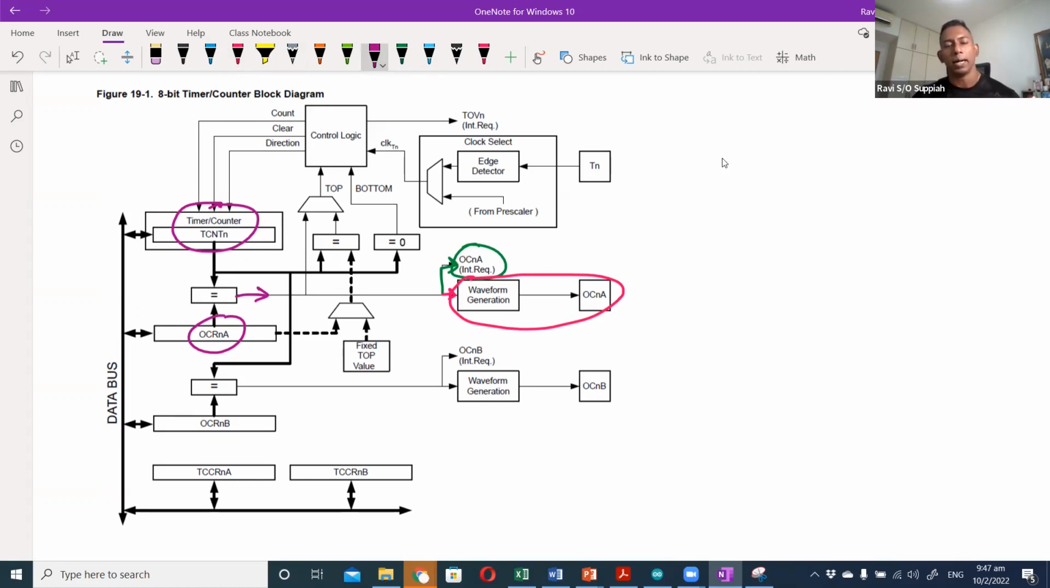All right, but the outcome is two parallel outcomes, and the two parallel outcomes are what? One is your interrupt, the other is, I'll just call it, the output pin. This could be your PWM, this could be your CTC mode, whatever, doesn't matter. So these are both two parallel outcomes, and you can have one without the other.